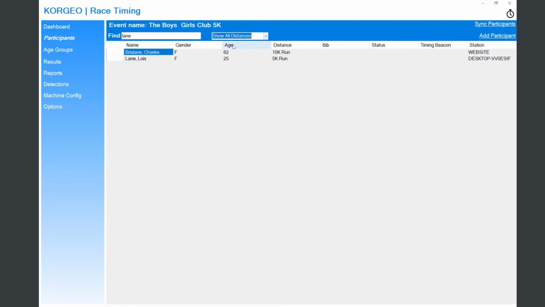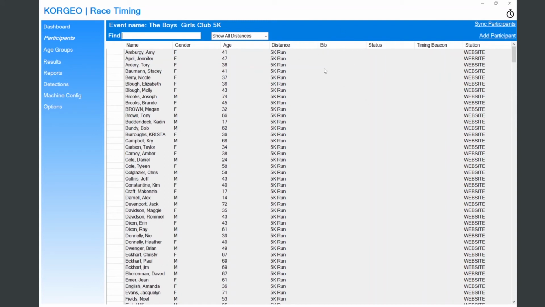Let's go back to show all distances. Let's clear out my name. The other thing that we'll see here in this list is the bib numbers and timing beacons that have been assigned. None have been assigned yet, so nothing's being shown here. We'll see that a little bit more later. Same thing with status. This will show anyone that has checked in. Since we haven't checked anyone in yet, this is blank.